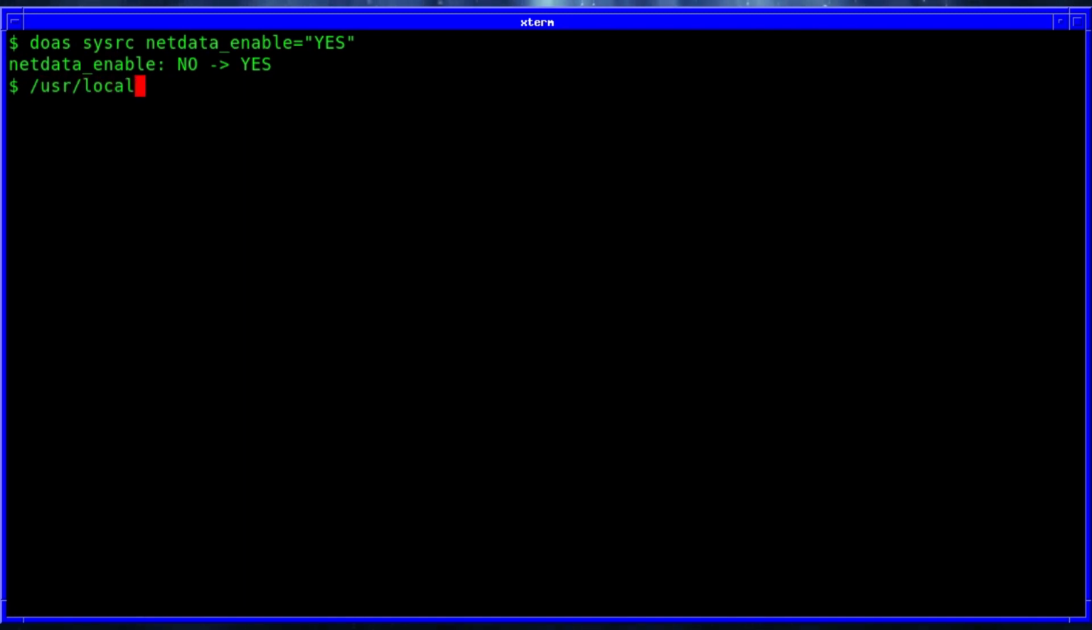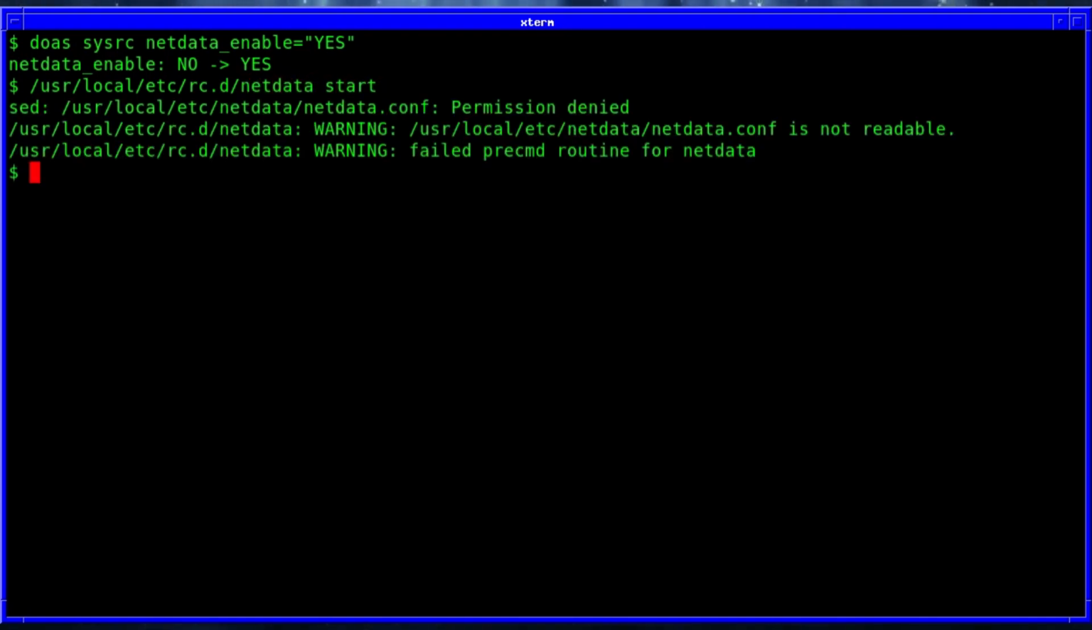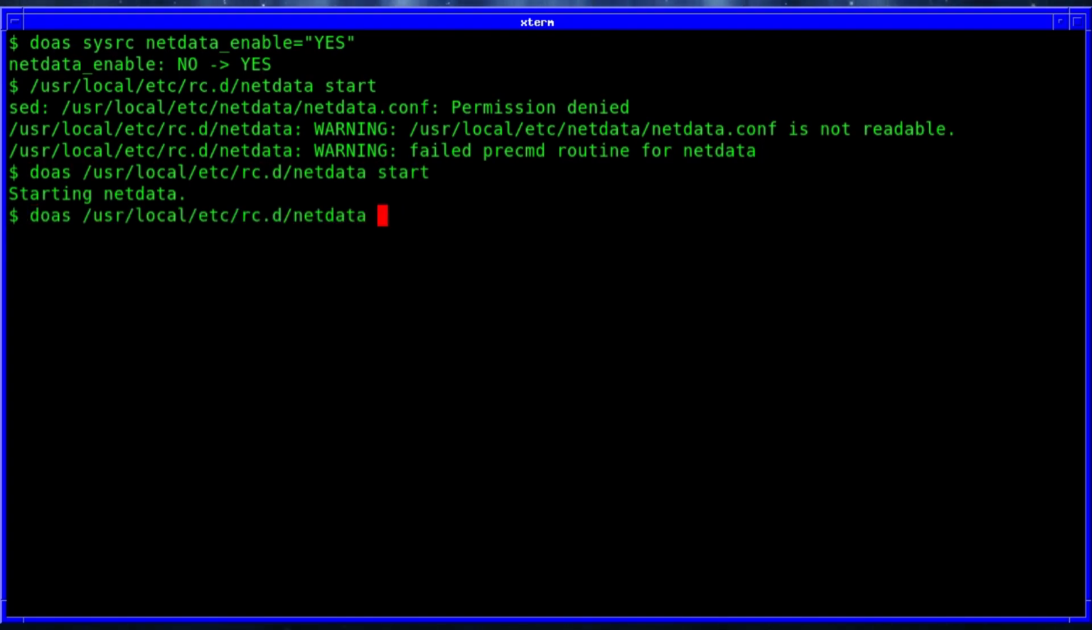There's two ways to do it, and I'll show you the traditional way, which I'm typing in now. It's rather long-winded, but what it basically does is start Netdata by what's in rc.conf. Or, we'll stop it now so I can show you the other way. A much better way that I prefer is you just do service netdata start. And it does the same thing, it's just much shorter.